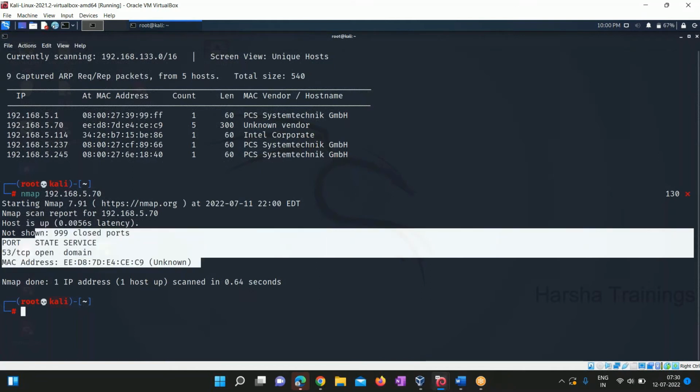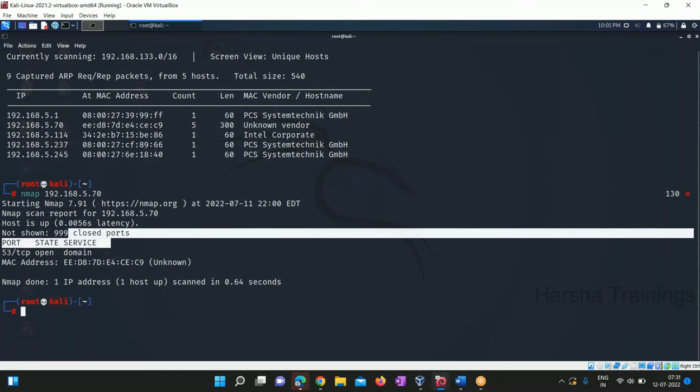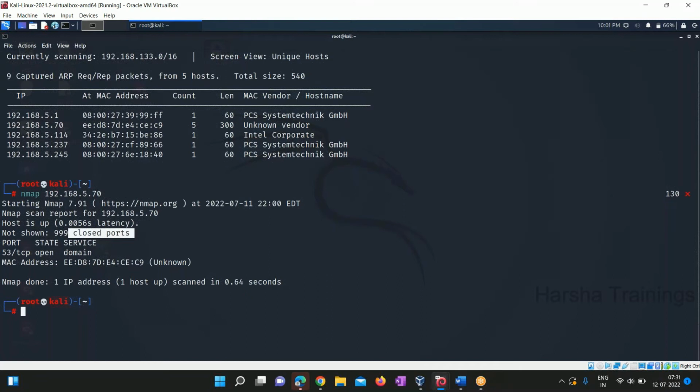Of course, there are 65,535 ports, right? Out of that, it will perform the port scan for the most commonly used 1,000 ports. It probes 1,000 ports, and whichever port is open, it will also give you the status over there, whether the port is open or closed. You can see out of 1,000, one port is open, and the other 999 ports are closed, and it also gave us the MAC address.